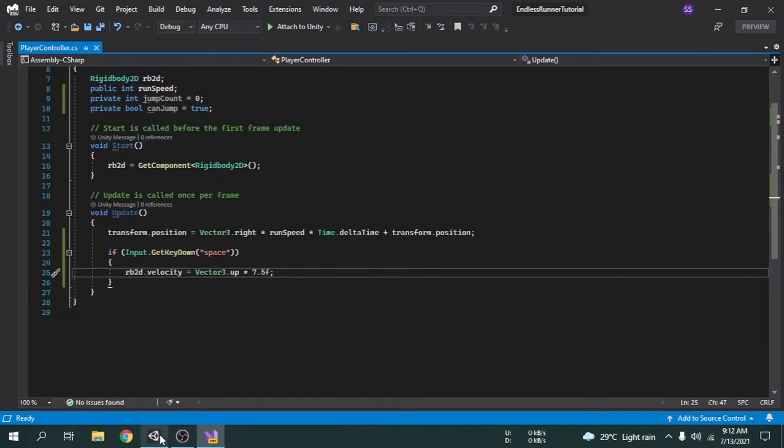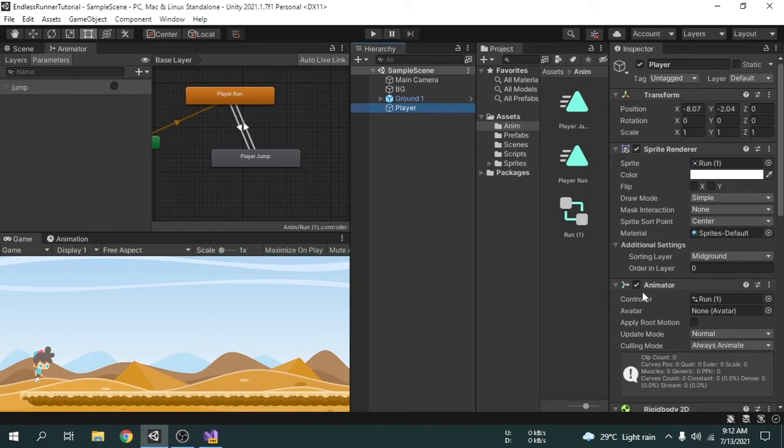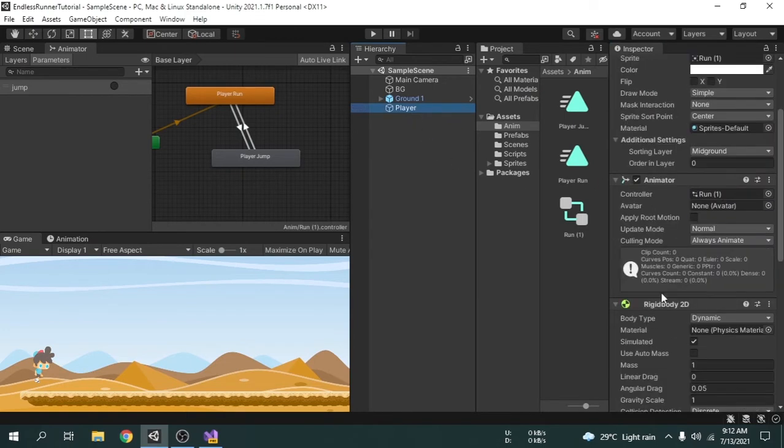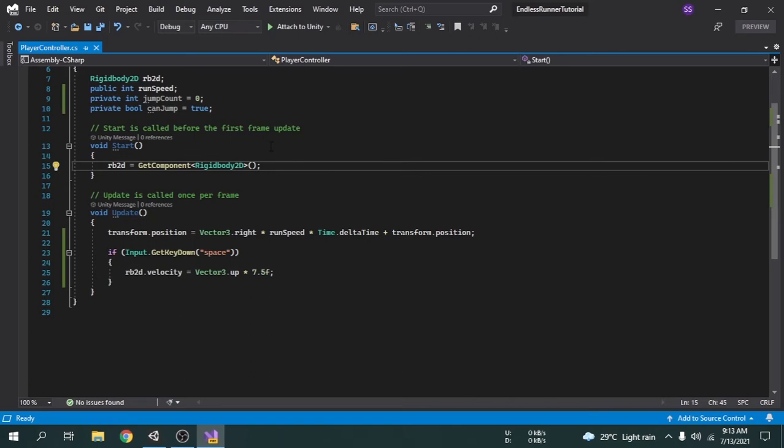If we open Unity and select the player game object, then we can see in the inspector there is a component called animator. The player got this component automatically, because we created the player game object by creating a player run animation. However, we will access this component in the start function.